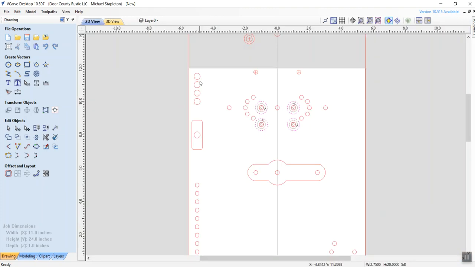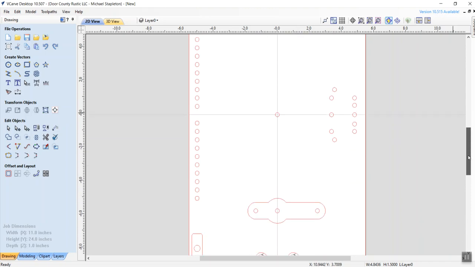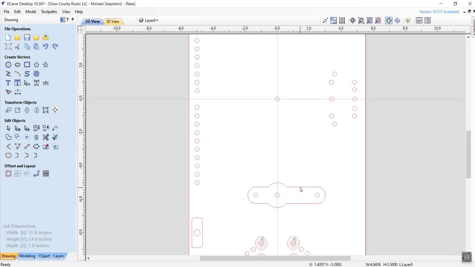So did I get everything? I remember getting these, I remember getting these, I remember getting the mortises. Okay, the only thing I haven't gotten yet are these slots right here. This is a slot that's going to be taken out for a Bessie.